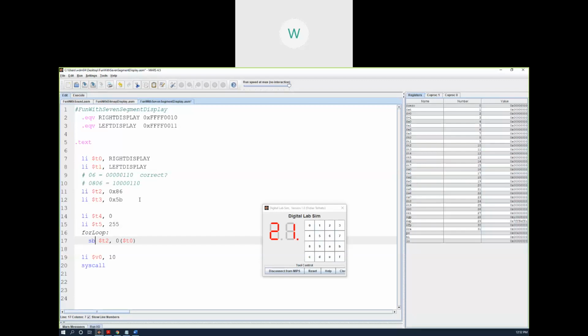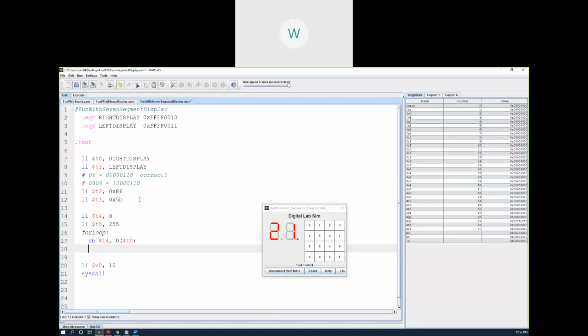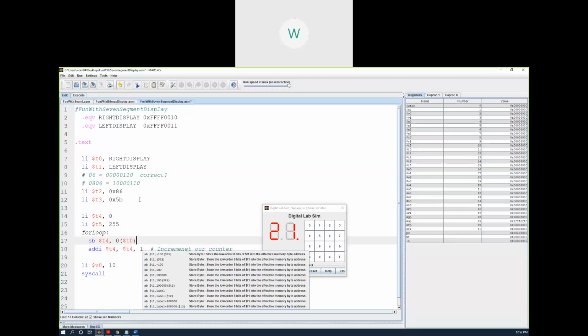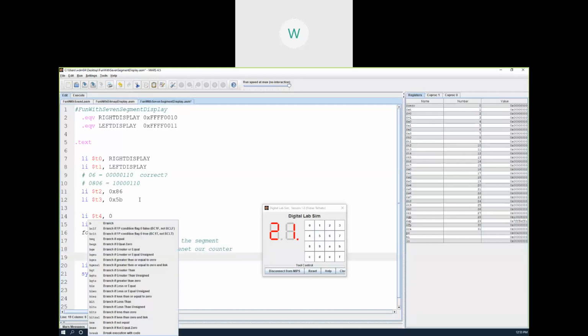we're going to do store byte T4 into it. So it's going to be a 0. And then we're going to go up to 255 because I want to see how this thing lights up, right? And then we're going to do add immediate $T4, $T4, 1. All right, so let's increment our counter. Let's update this segment, okay? Let's branch to for loop.